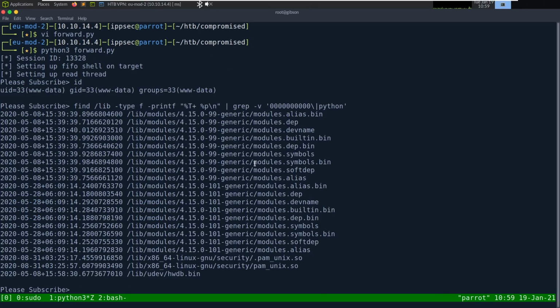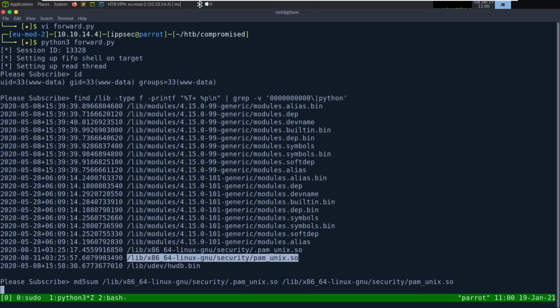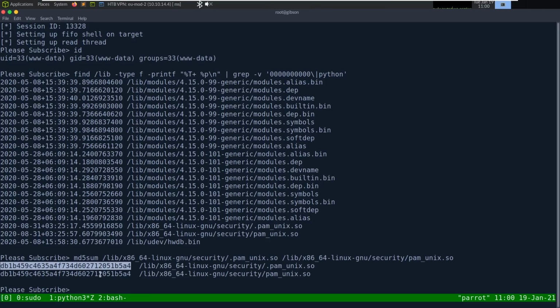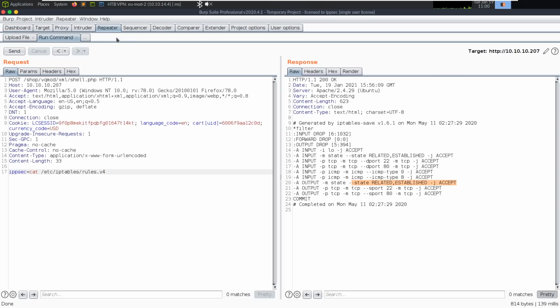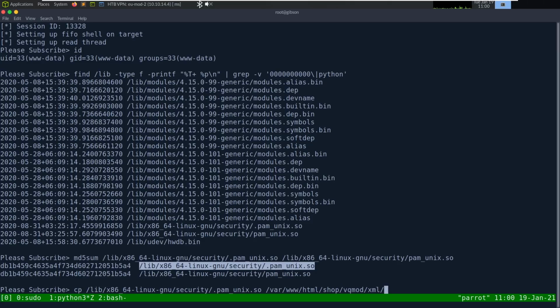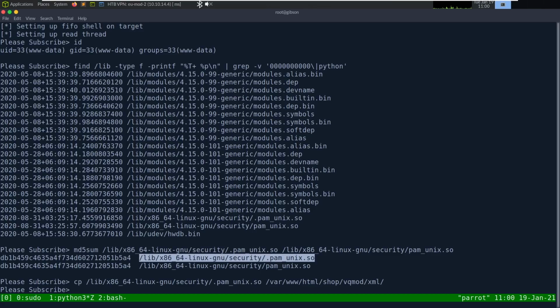So that's not too interesting, but we have this .pam_unix.so and pam_unix.so. So this one is very interesting. It's with a period. I'm also going to run md5sum on both of these files to see if they are the same. So let's copy and do it on both of these. And the files are the same. So it doesn't matter which one we grab. So I'm going to cp this to /var/www/html/shop. What was it? Let's go to repeater vcube mod xml. Copy it there. And then we're going to download it and analyze what this is.